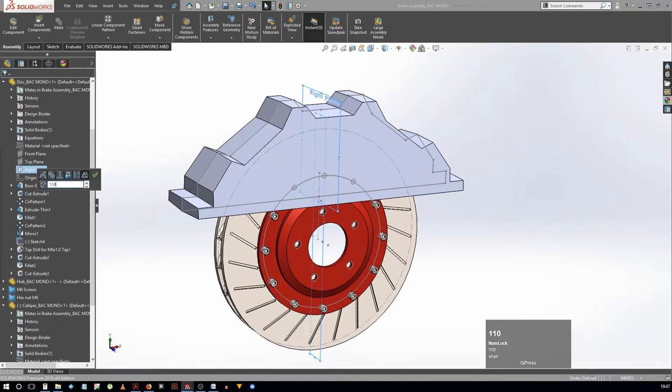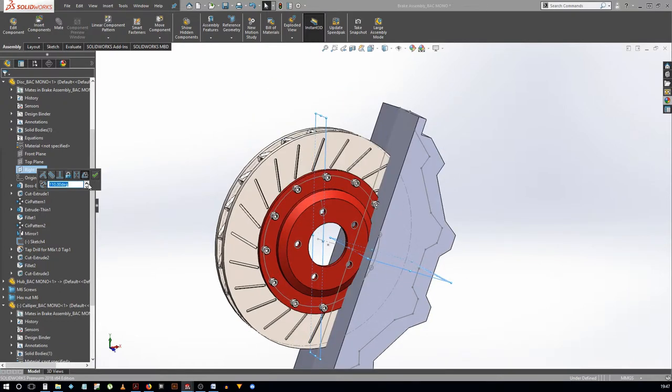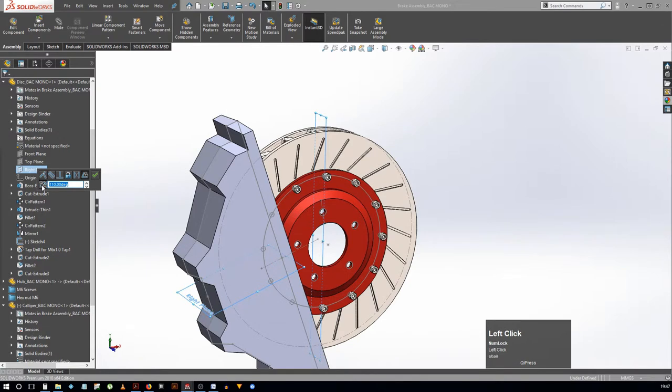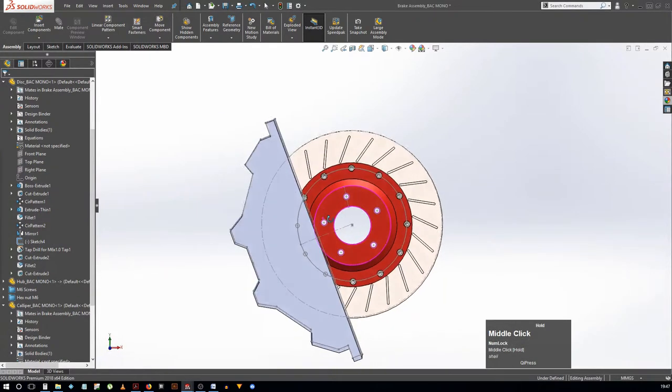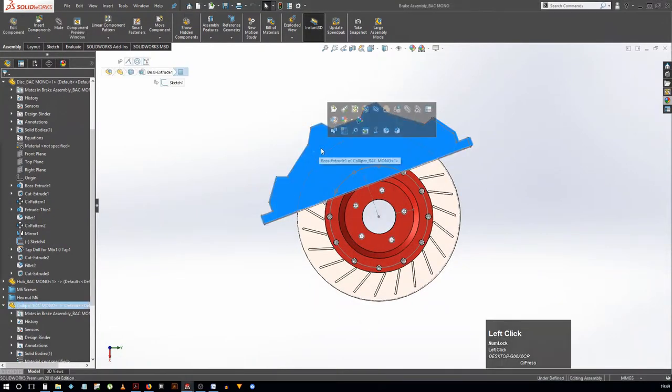So let's use the angle mate to achieve this. Select the two planes and add an angle mate with an angle of 110 degrees. Flip the direction if you have to. Now at this point, you can see how the caliper will look with respect to the disc. So let's go back to the caliper part.